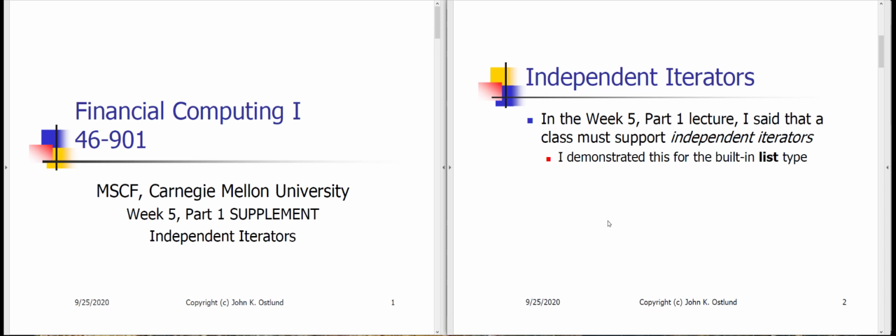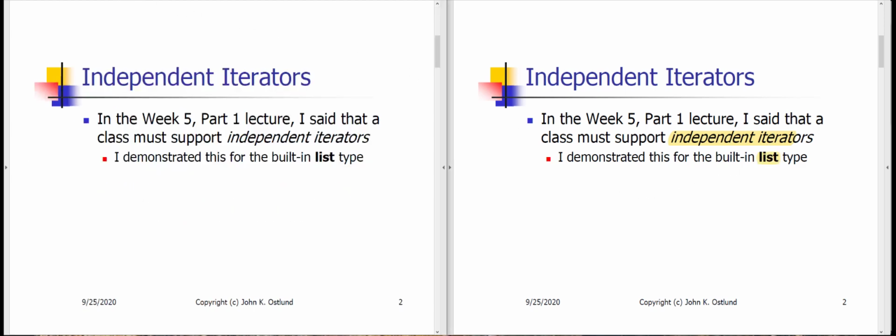Alrighty, so a student pointed out to me this morning that I had made a foolish mistake regarding independent iterators in my week 5 part 1 lecture. I made a big deal about the idea that it was important for a class to support independent iterators, and then I did a demonstration of how this works for the list class.